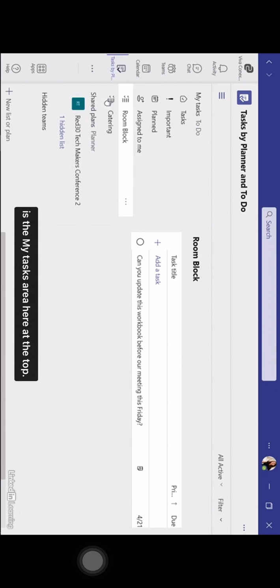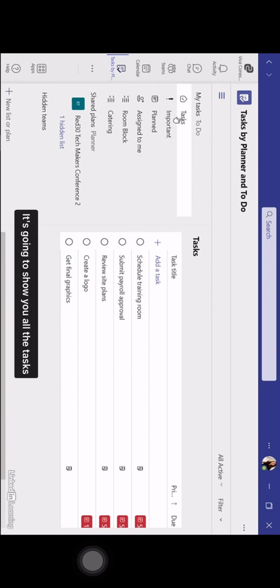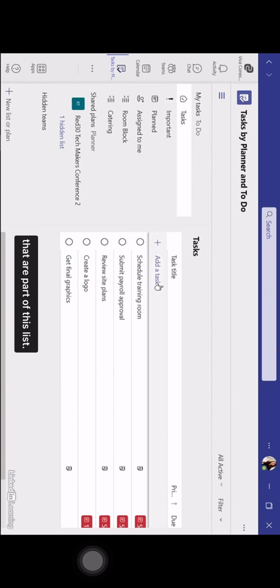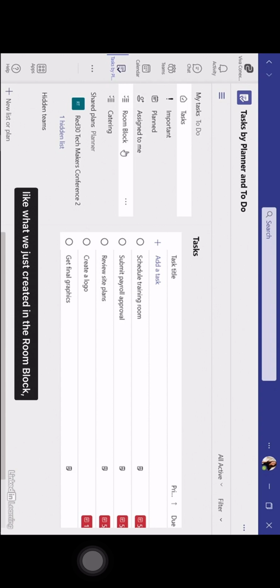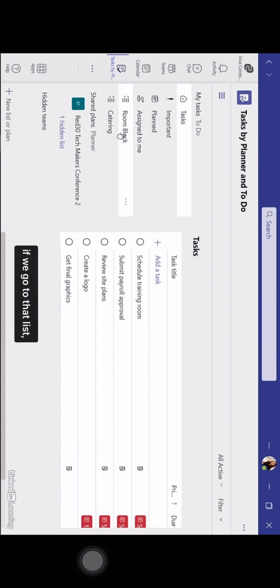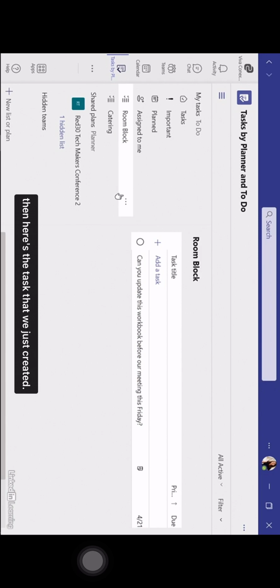Okay, now where it's taking us to is the My Tasks area here at the top. You'll notice that if we go to Tasks, that's the default task listing. It's going to show you all of the tasks that are part of this list. If we wanted to see something that we've recently added, like what we just created in the room block, if we go to that list, then here's the task that we just created. And from here, you can view and manage the tasks. Now, hopefully, all of your tasks will be remembered and completed on time.